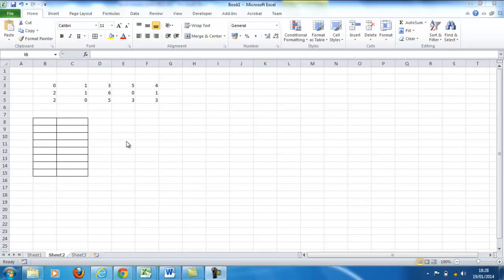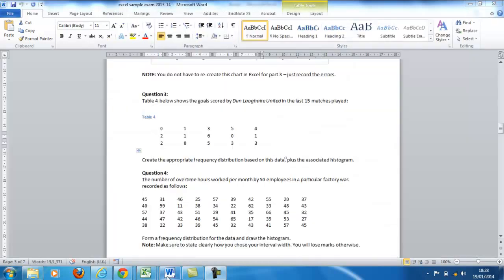Okay, for question 3, we're asked to look at table 4, which shows the goals scored by Dunleary United in the last 15 matches played. We're asked to look at that table and create the appropriate frequency distribution based on the data, and then we're asked to create a histogram based on that.